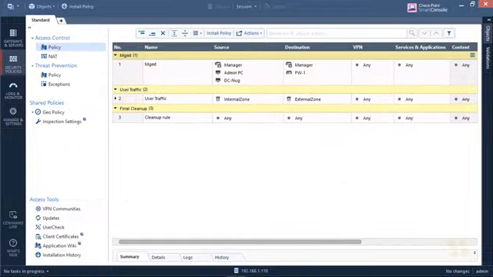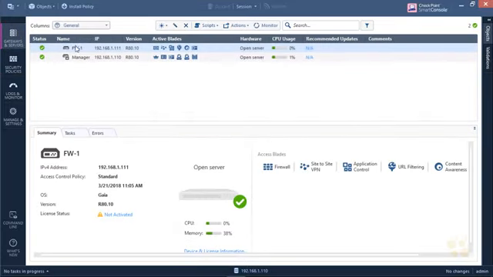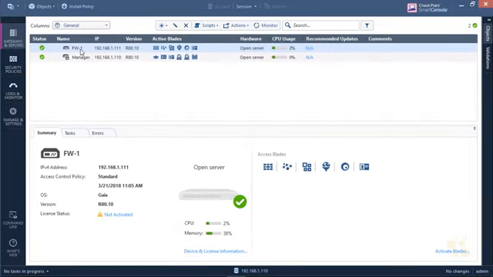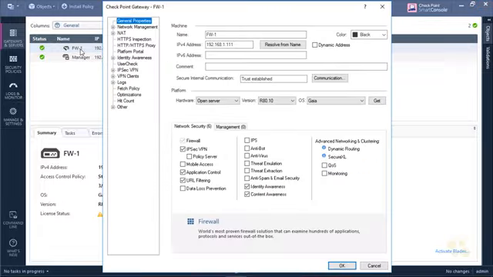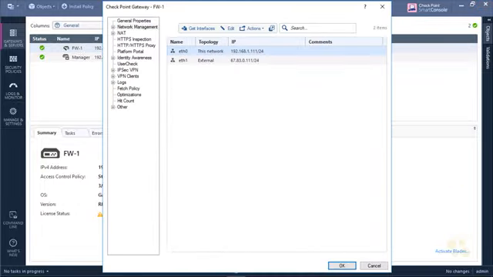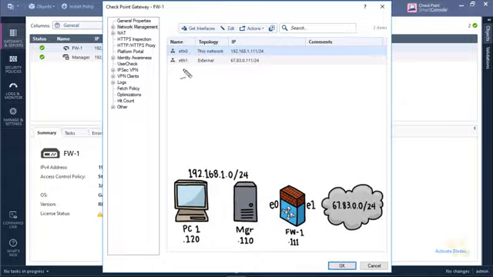So in SmartConsole, over here on the left in the navigation pane, we'd click on Gateways and Servers. And here, let's go to Firewall 1 just by double-clicking on it to open up its properties. And then we'll click on Network Management for Firewall 1. And here it's showing us the current interfaces on Firewall 1.